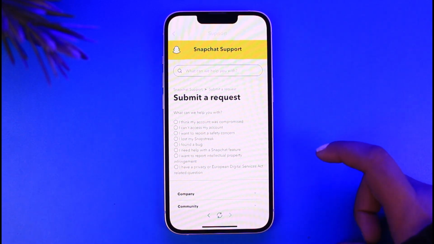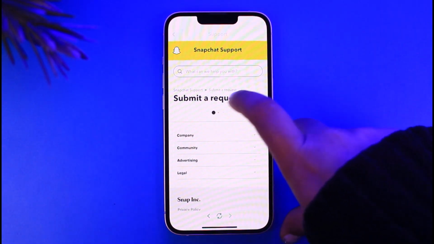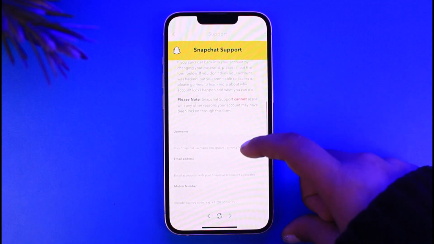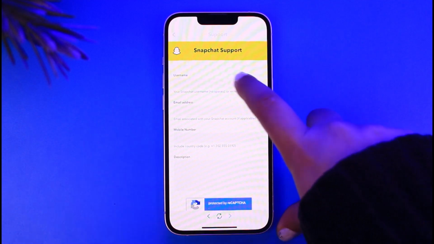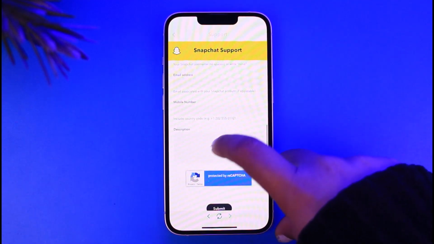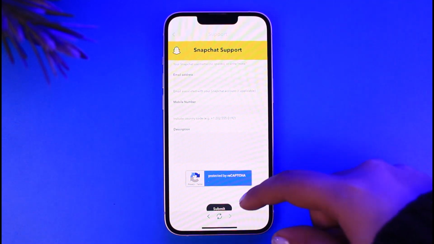Here in the section, all you gotta do is simply go ahead and choose this option of I think my account, like the first option. Now here in the section, you're going to be able to find this kind of form which lets you add in your username, email address, mobile number, and in the description finally you're going to write down the problem of yours, which is simply your snaps being removed from your My Eyes Only, recovering. Go ahead, enter the email, the message properly, and tap on the submit in the bottom.